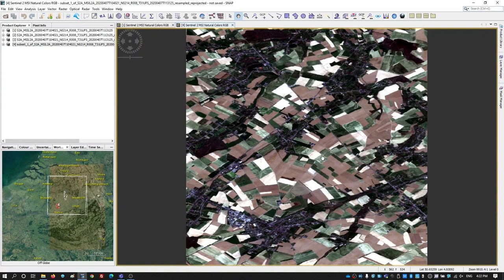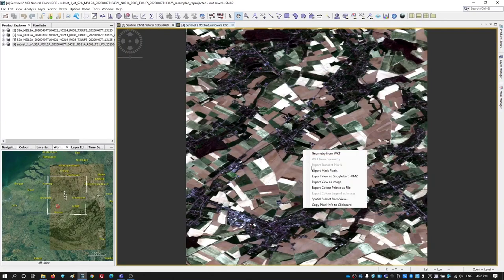With the new coordinate reference system, Geographic Lat/Lon, it is possible to export the image for Google Earth as KMZ. So right-click on the image and export view as Google Earth KMZ.